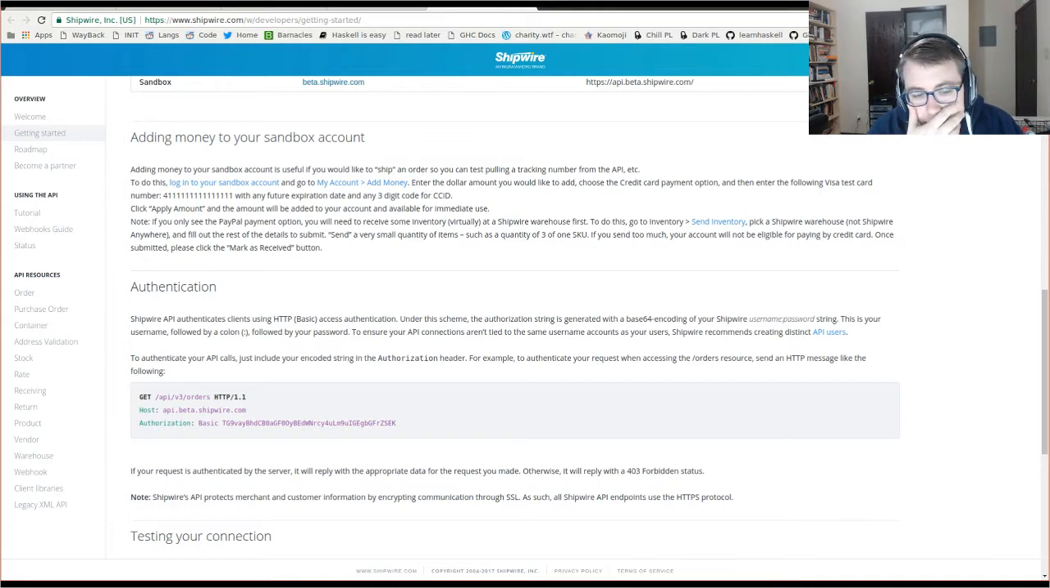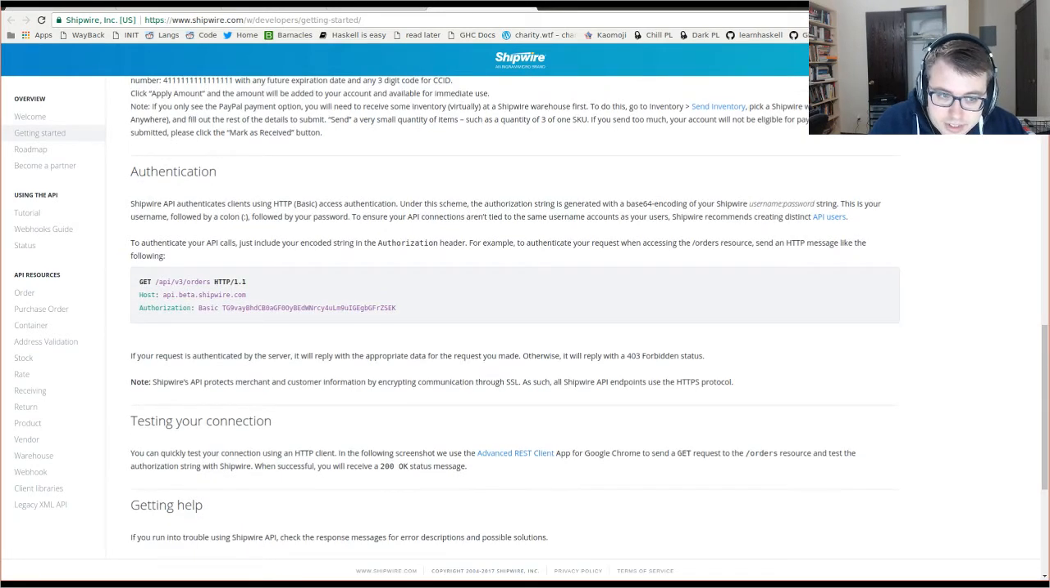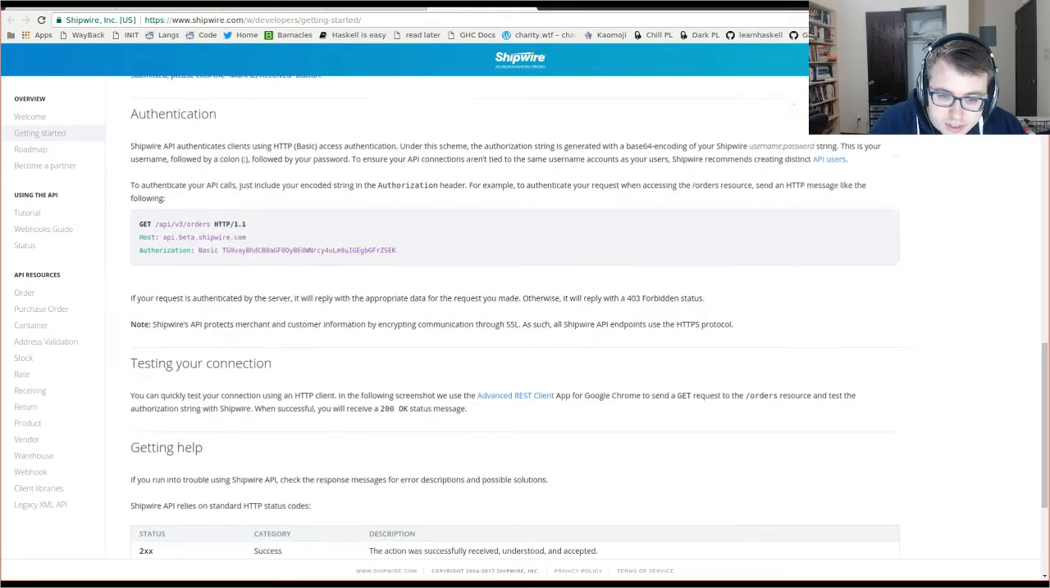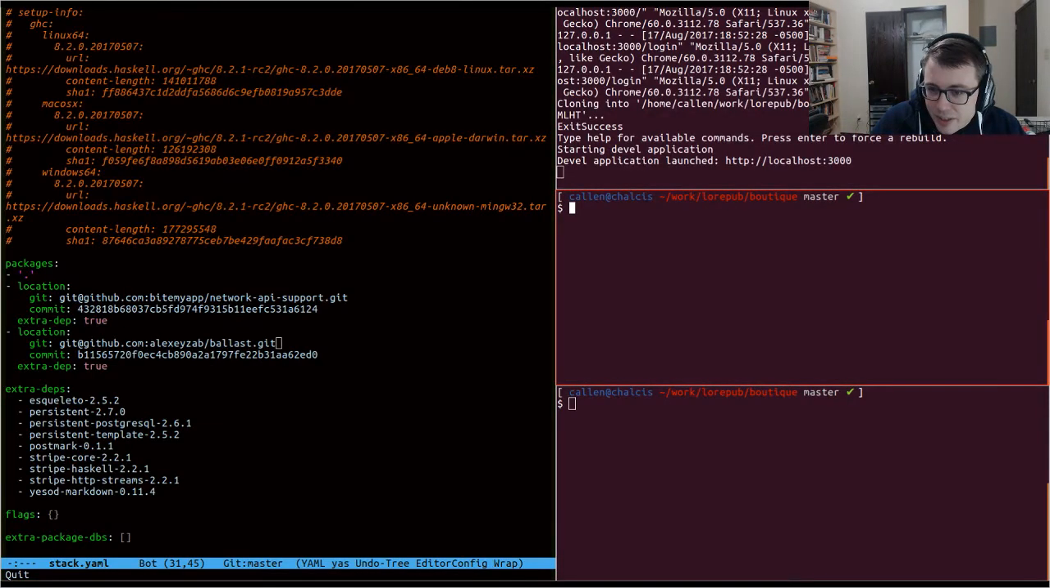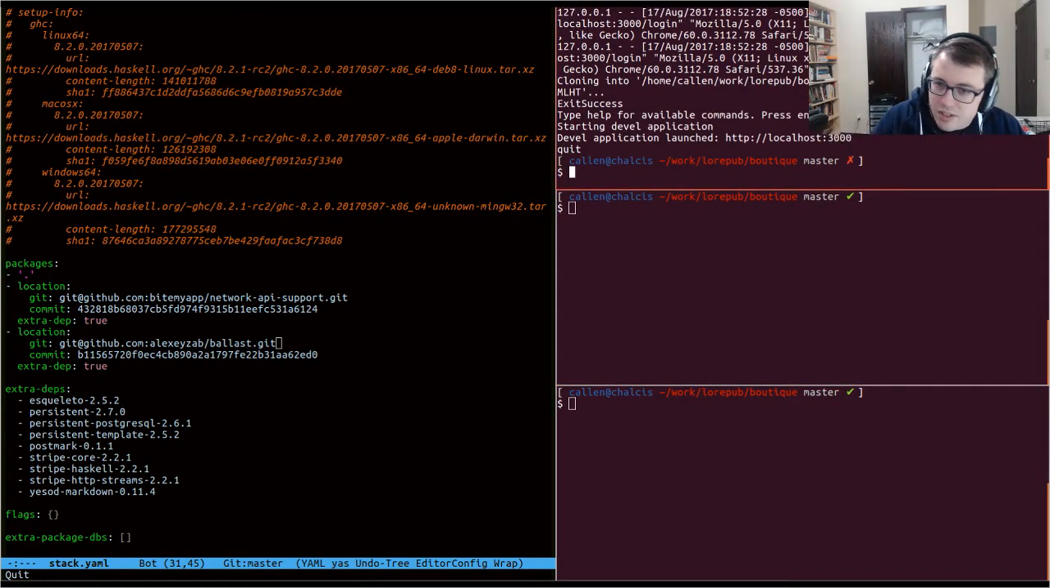They actually have you put your username and password in a basic auth header, as a base64 encoded, it's not encrypted or anything. Man, that is upsetting. Okay, so I forgot about that. Oh God, help me. All right. So I'm gonna quit this.